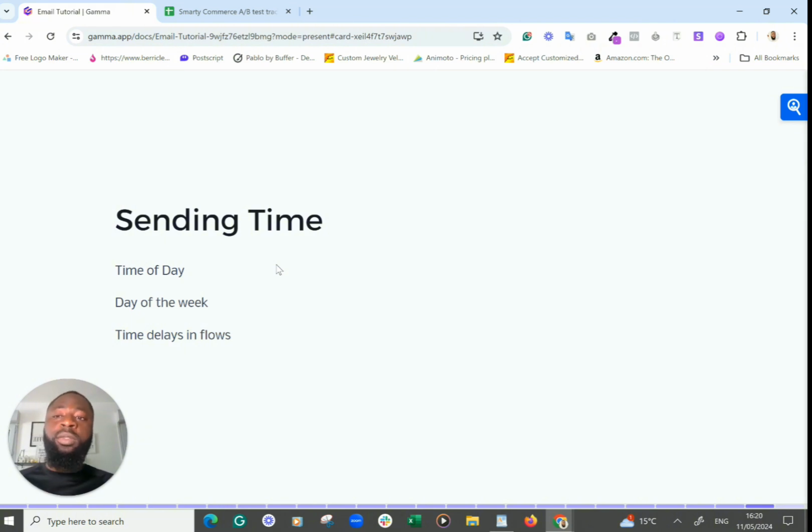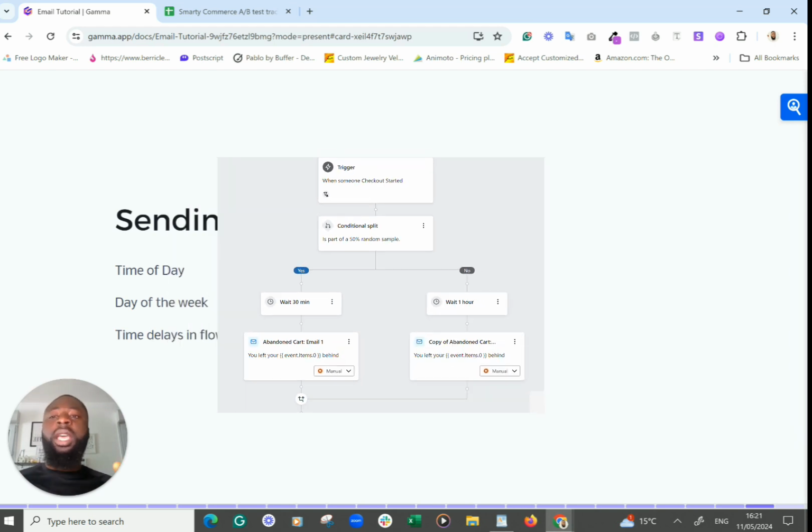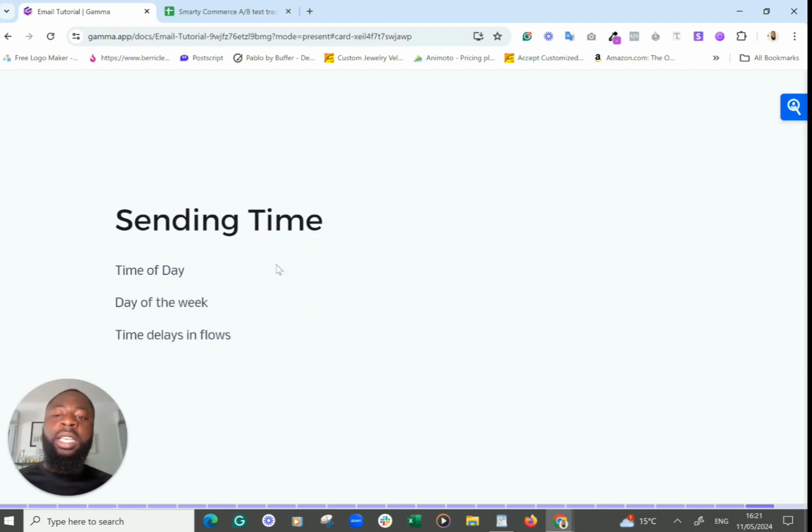But for us to be able to arrive at this conclusion, we must have done a lot of A/B tests up front to see which time of the day or day of the week is performing better. And also you can test time delays in flows. Inside one of our abandoned cart emails, we normally test 30 minutes to 1 hour, or 1 hour against 45 minutes. There are a lot of things you can test when it comes to time delays in flows. You can test the time, and you can test the subject line as well, like I mentioned earlier. So these are the 5 things you can start testing right away. And I'm sure testing these things will help you improve your email marketing results.